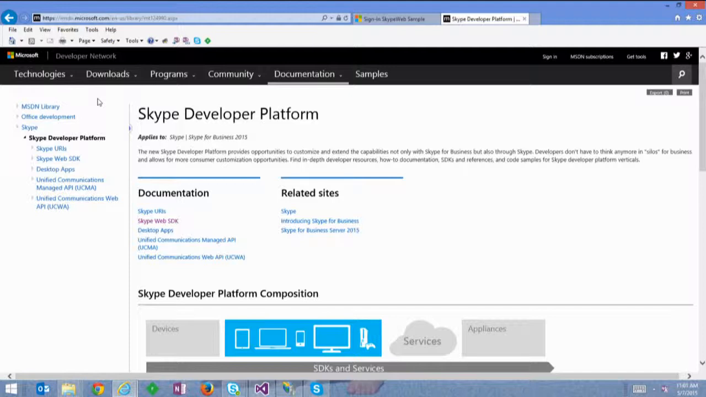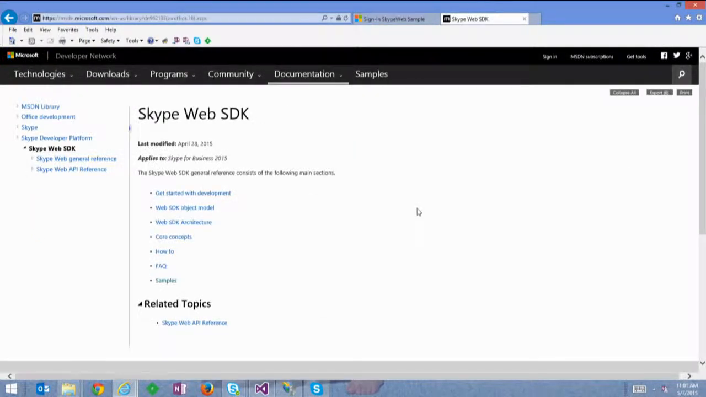It has a bunch of platform support stories that Skype provides. Everything is documented in here. This references back to that slide that David was talking about, where it shows you the entire spectrum of the platform. Specifically, I want to get your attention to this Web SDK. That's where you can find all the documentation and everything you need related to the Web SDK.